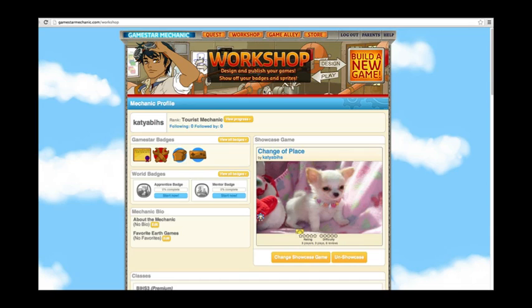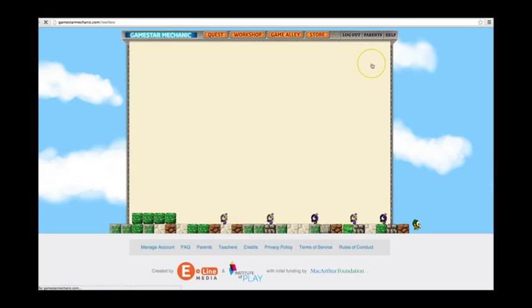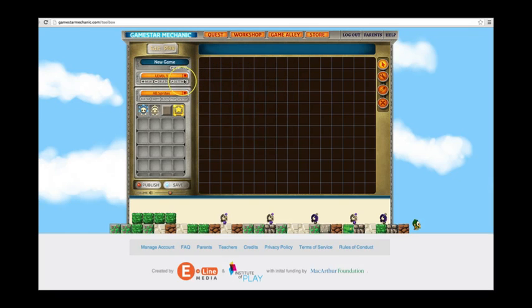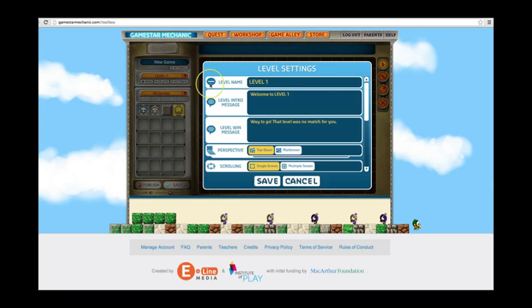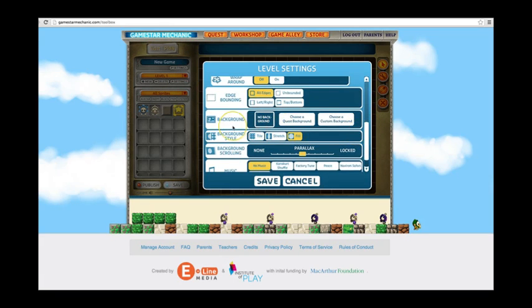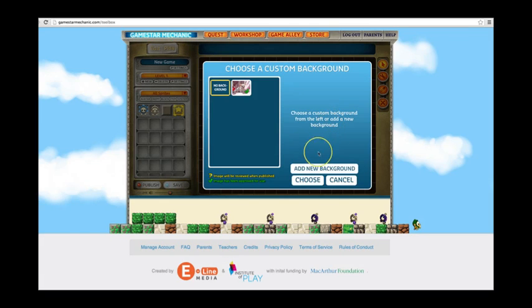So once your students have earned the ability to use the custom background feature in their own games, how did they do it? Well, if I'm a student and I go to my workshop and I click on Build a New Game, I will find the custom background feature under Level Settings and scroll down to Background and choose a custom background.